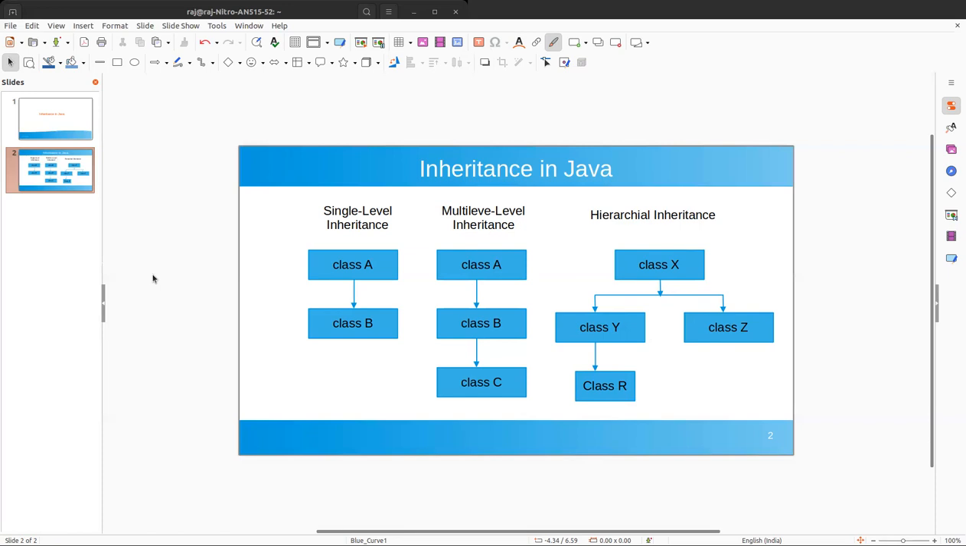When we consider multi-level inheritance, we will have multiple classes. But at any instant, any class you look into, if it is acting as a parent class, it will have only one child class. And however, if it is acting as a child class, then that child will have only a single parent, because it is multi-level inheritance.